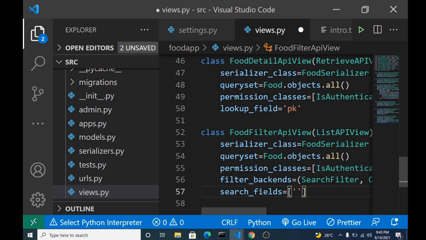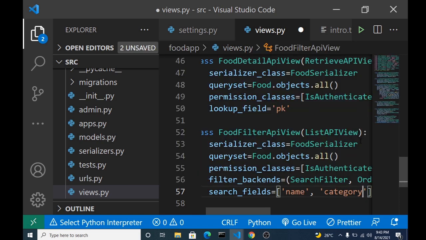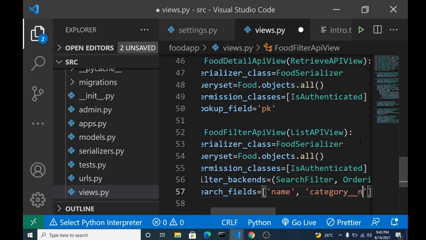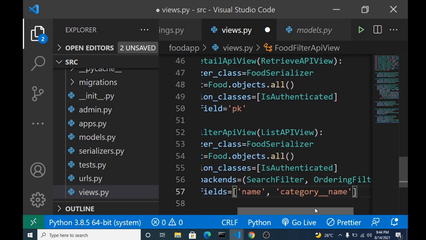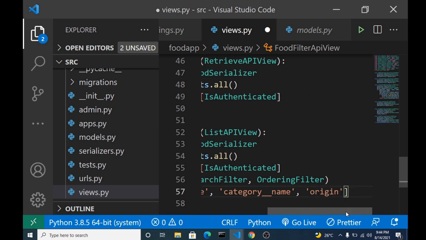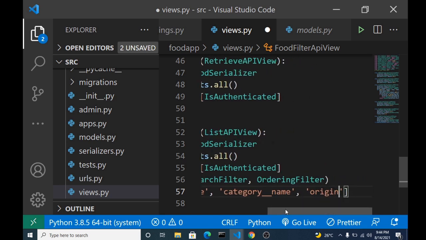Alright, so we can search. We want to search by the name of the food and also the category name, because it's a foreign key. So we're going to access it by using double underscore followed by the name. We also want to search by the origin of the food, because the food model is a Chinese food, an African food, an Asian food, things like that. Alright, so you can as well add other fields that you want to search by.